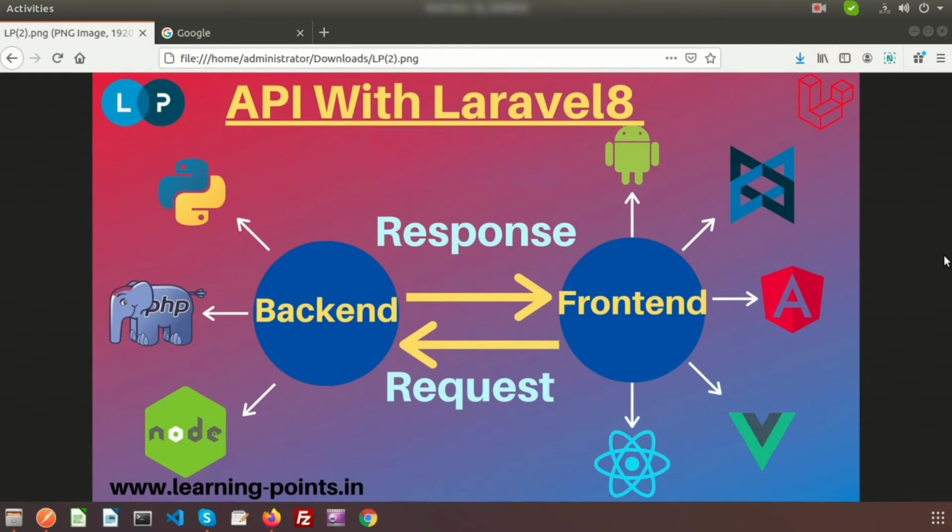That means here you can see there is the front end application and there is the back end application, and the front end application will request and the back end application will respond. So here you can see the front end applications, that is Android, Backbone JS, Angular JS, Vue.js, React.js. There are many others. In the same way, in the backend you have Python, we have PHP, we have Node. So why do we use this and how to use it?